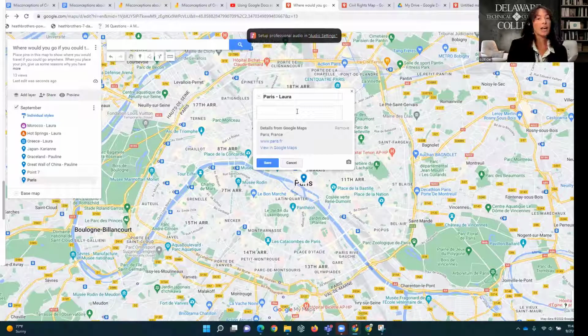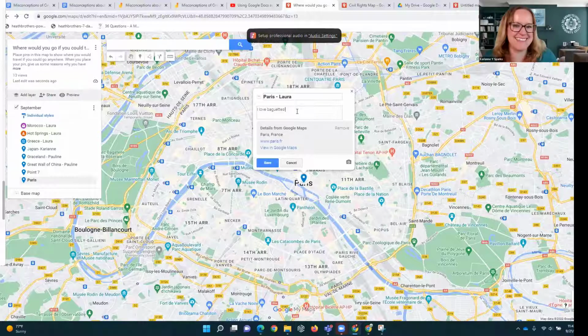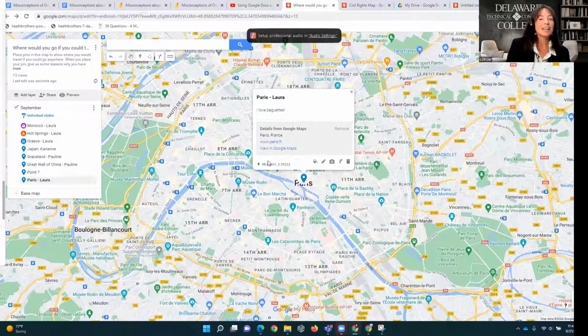Inside this description, I can also instruct students, let us know why. Why do you want to go there? I love, I don't know, I'm taking a chance here because I'm not sure if I'm spelling it right, but I love baguettes. Okay. That looks right. Okay. And then now I've been able to add that. I can click save. And now I have something that says Paris. It's Laura who wants Paris, and I love baguettes.